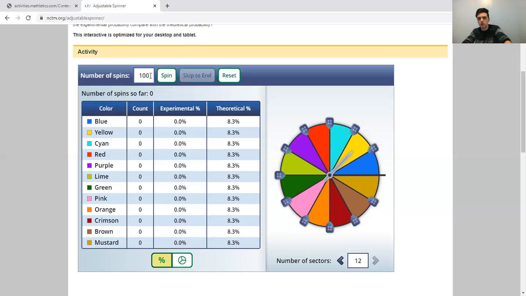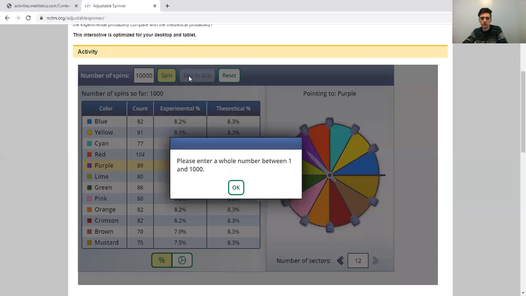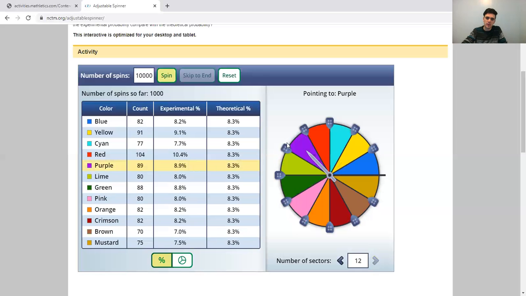I'm going to try out, I'm pretty sure it's 1,000 spins was the most. And so let's see, if I do 10,000, yeah, in between 1 and 1,000. So you can do anywhere up to 1,000 spins. It will generate how many land on each color, excuse me.